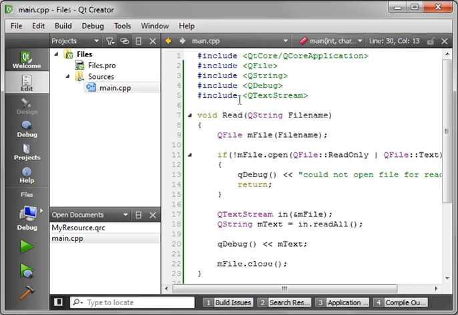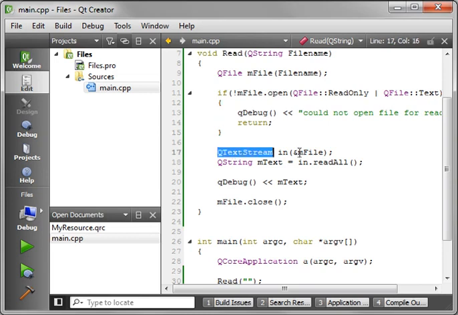So we simply have our read function, and I'm going to go over this real quickly. We have QFile, QString, QDebug, and QTextStream. Our read function simply takes a file name parameter. We use that file name to open a QFile object, here for QFile read only. If it doesn't open, we simply print out that we couldn't open it. Then we create a QTextStream, read all of the contents, print those contents out into QDebug, and then close the file.